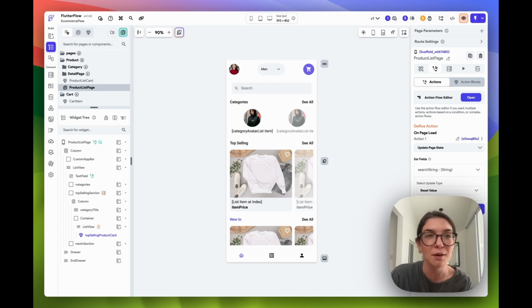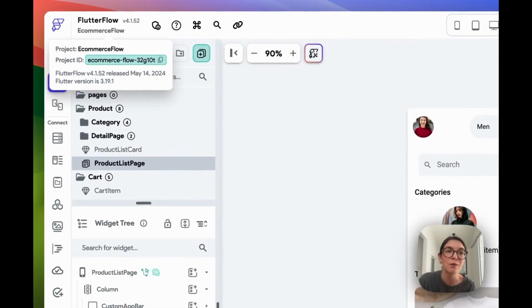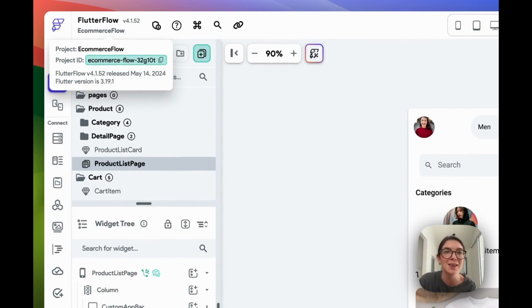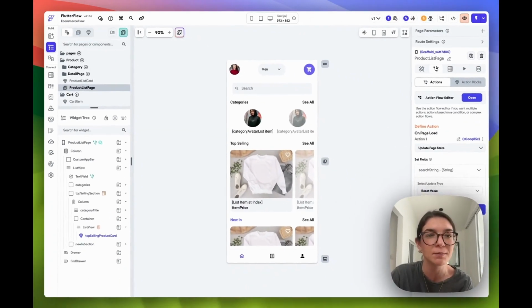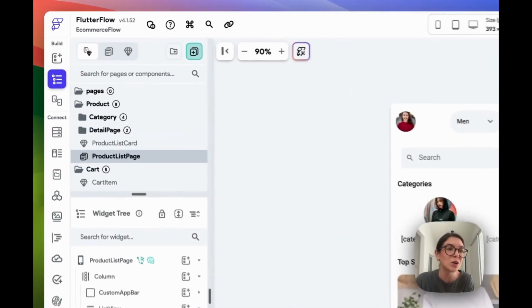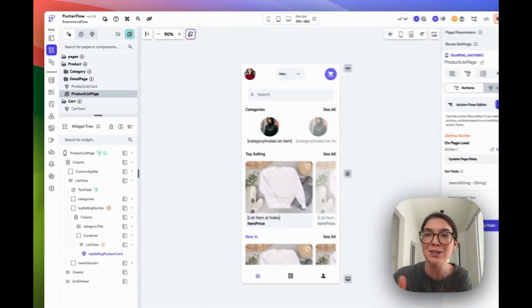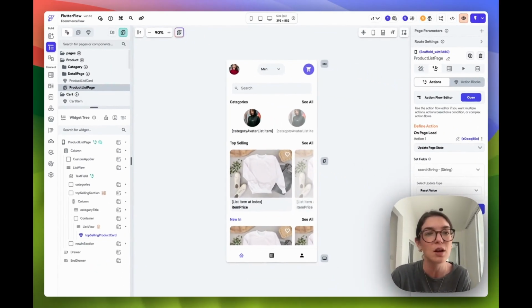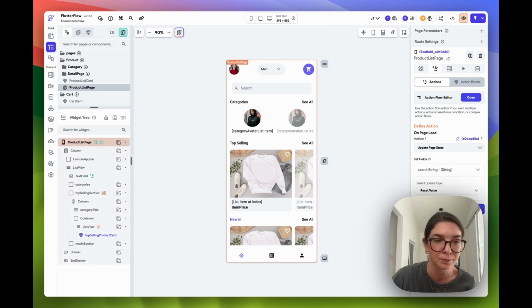So like I mentioned before, a FlutterFlow project represents a single app. And right now I'm in this e-commerce flow project. I spend most of my time in this widget tree page, which is broken up into a couple of different sections. Over here, I can see all the pages or components that I have in my app. And right now I've selected the product list page.